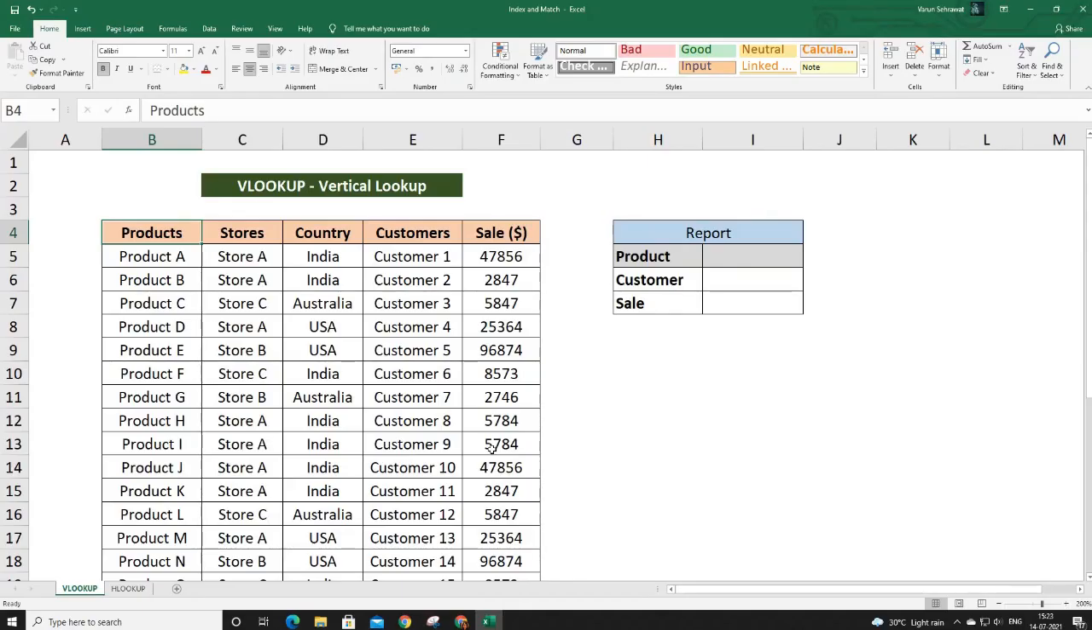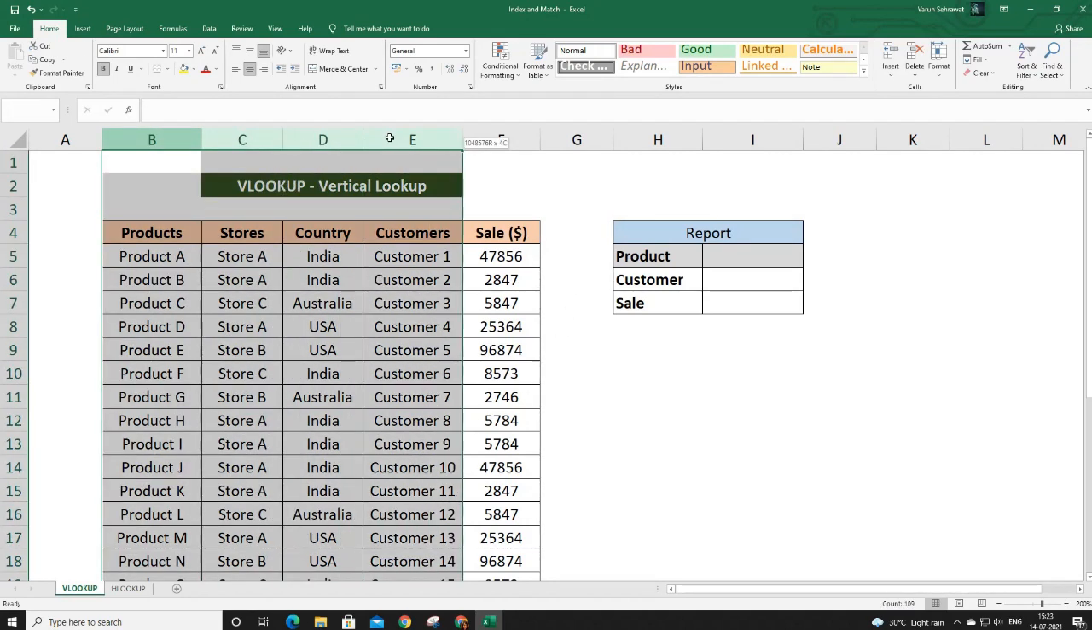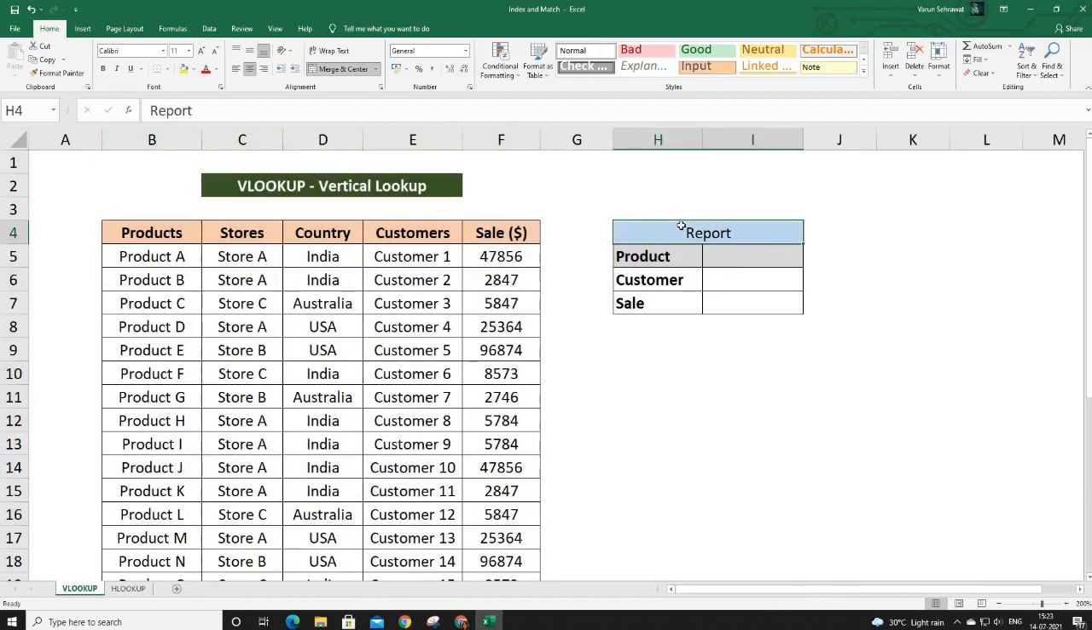Now let's look at an example. We have a large data set here. We have products, stores, country, customers and sale. In your report, you are asked to get the value of customer and sale based on the product selection. So we will choose the products from here, and then it will return the value of customer and sale corresponding to this product.